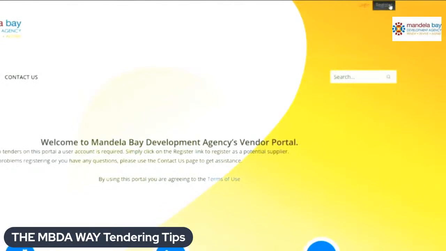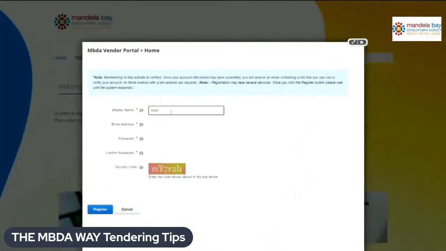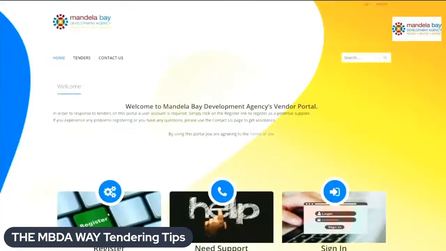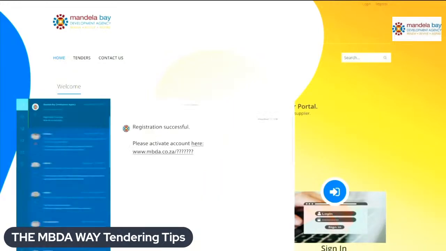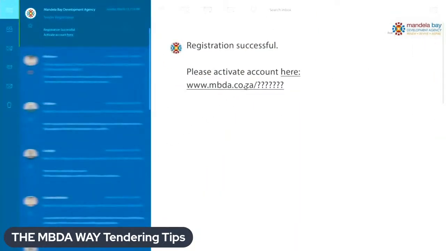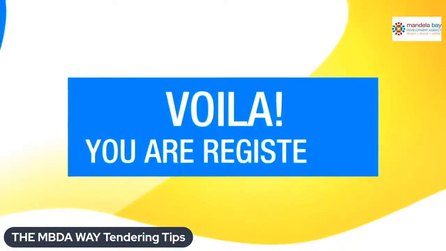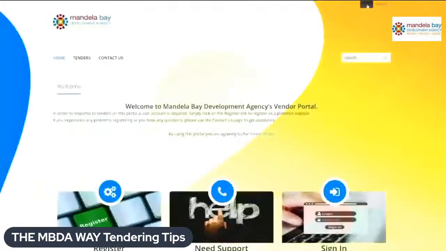Then click on the Register button. Fill in your details and create a strong password. Look out for the security code, punch it in, and press Register. Once you have completed these steps, a verification email will be sent to your email. Go to your email and verify the link to complete your registration. Voila, you're registered.